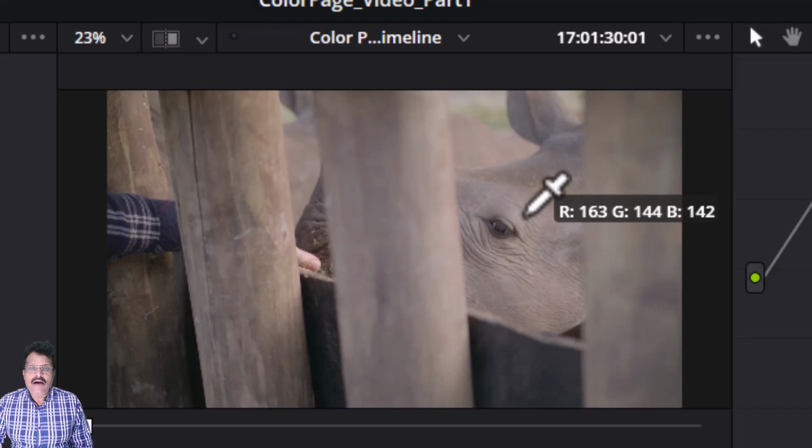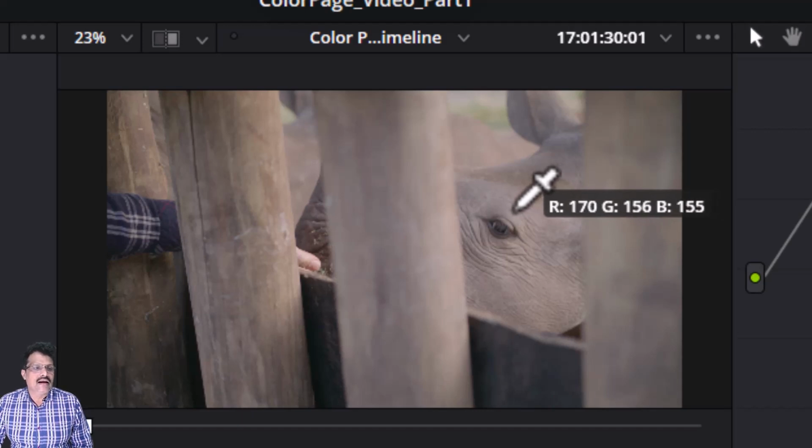If you have a white area in the screen, that will be very good to analyze, but I am analyzing it using the gray area over here. And when I move on the gray area, you can see as the value changes, red is always more than green and blue. So now I get an idea that in my image I have more red.